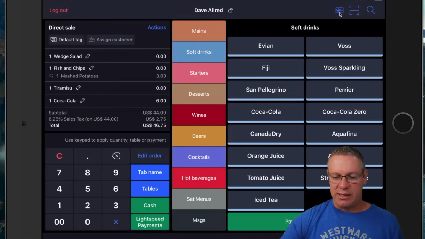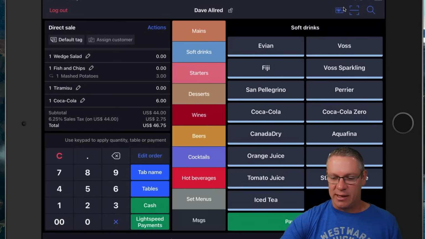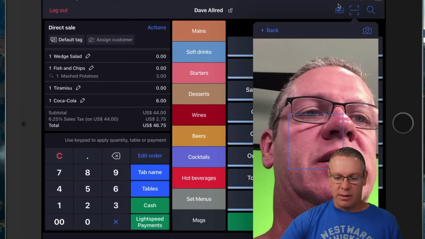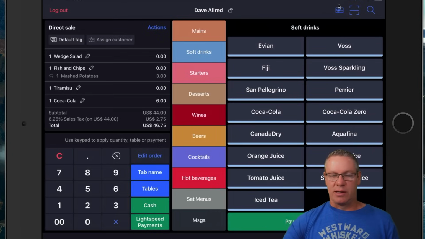Up here on the corner, you can see, you can do gift cards. You can generate one or you can scan it. You can actually scan the gift card right up here. There's me, woo! And be good to go. So that's a little feature up there.